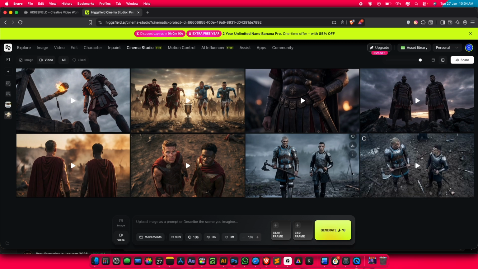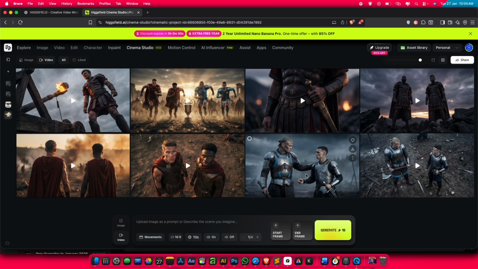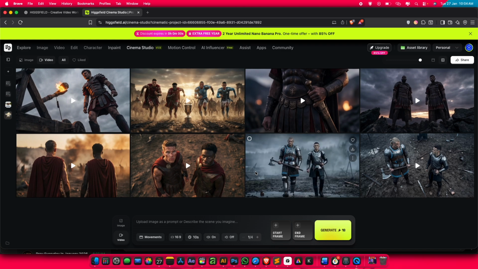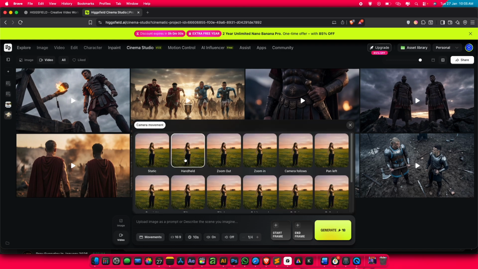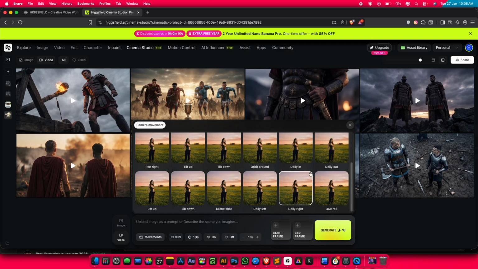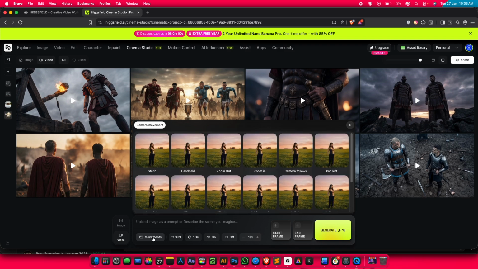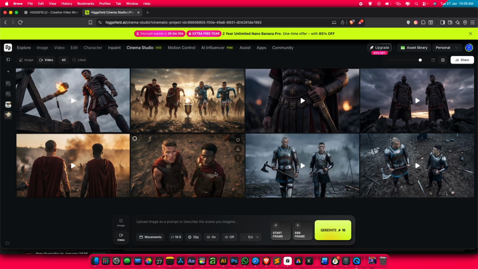Very smooth animation. If you just want, you can also use a single image and be able to control the camera movements. There are quite a number of camera movements here you can use. So that was how I was able to generate all the clips.